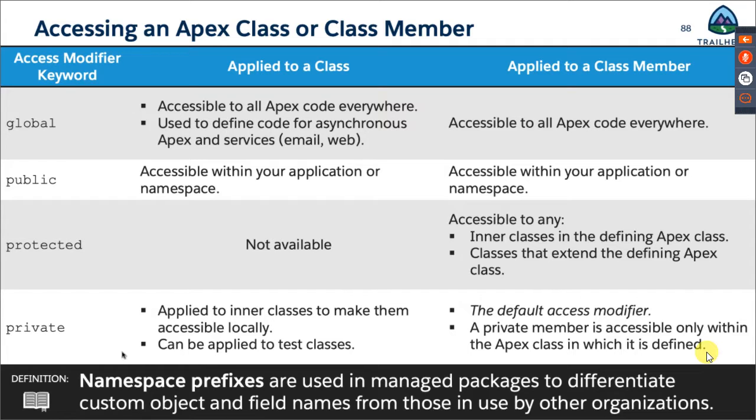So public, protected, and private come in like from any other object-oriented programming language. Public across your namespace, protected for you and your children, and private only for you.